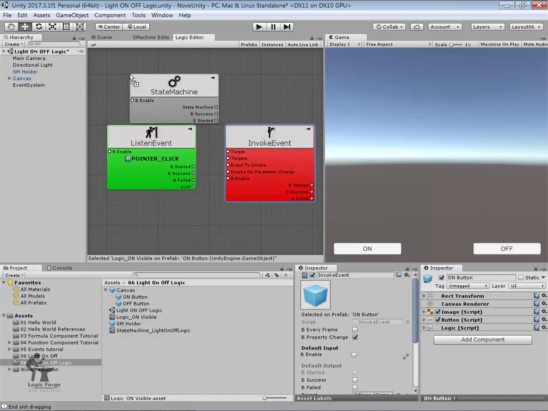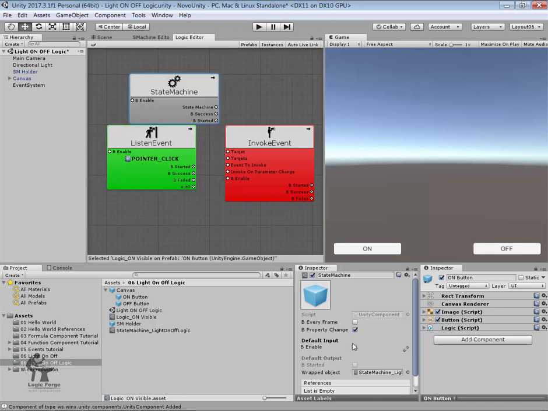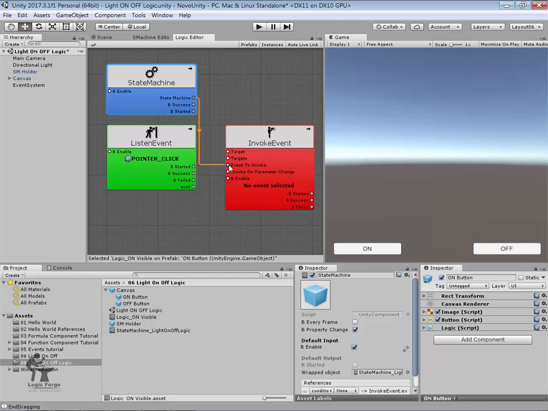Drag StateMachine into Logic Editor. Connect StateMachine reference node output point to Event to Invoke input point of Invoke Event node. Check Invoke on Enable checker. Select Connection and choose Light On event.